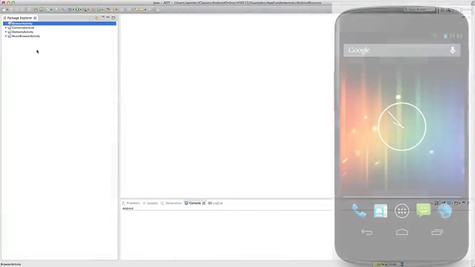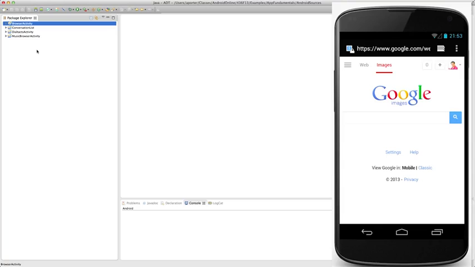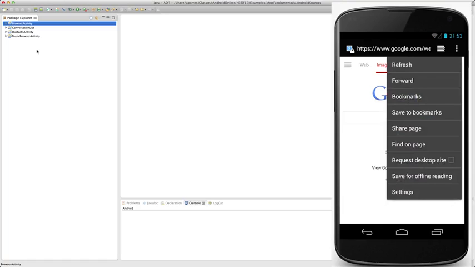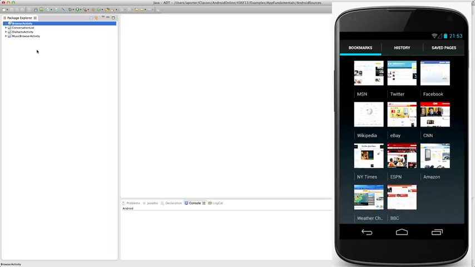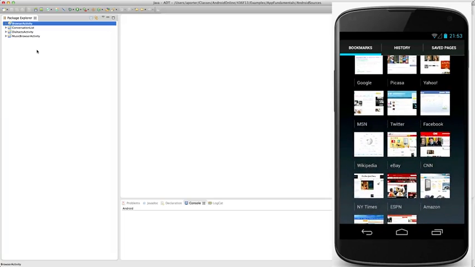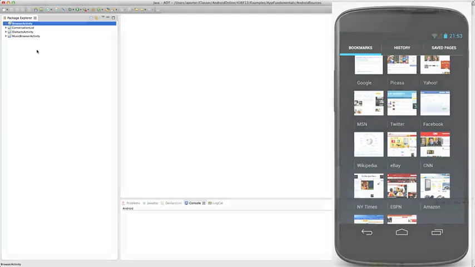So here I'll start the browser application. If I click on the icon next to the address bar, the browser opens a list of bookmarks or saved addresses for websites that I might want to access quickly in the future. When a user adds one of these bookmarks, the browser application stores it in a content provider.